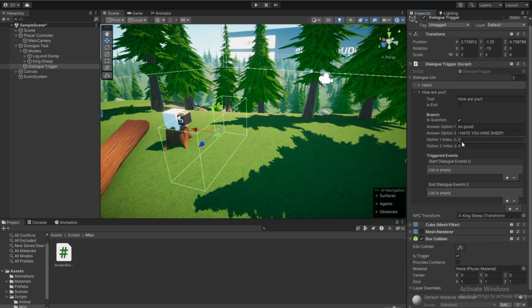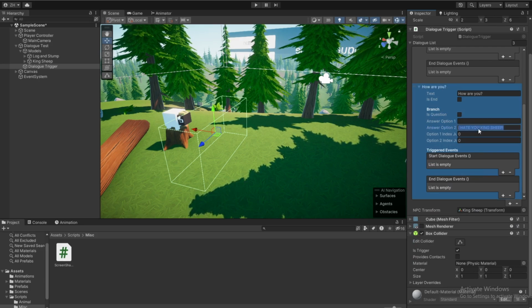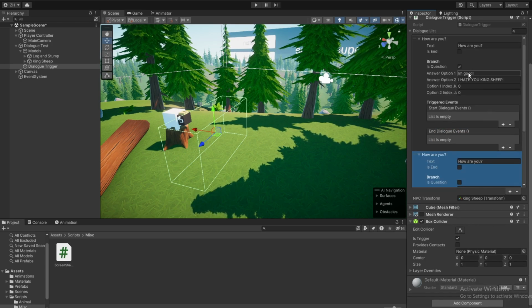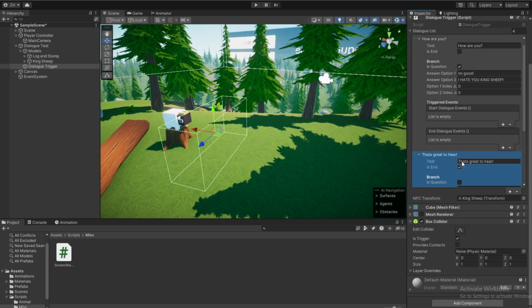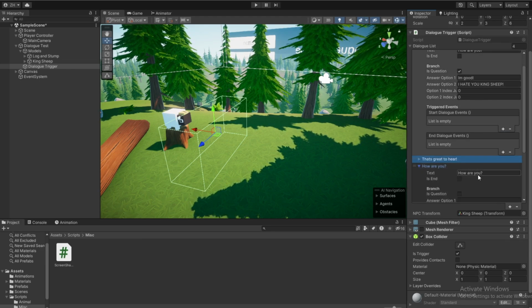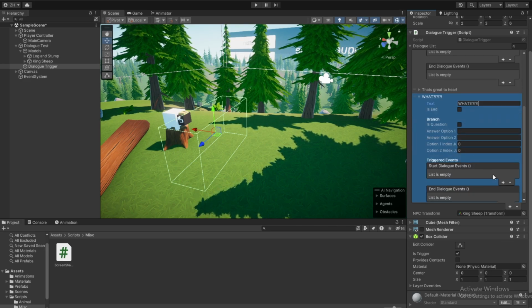So obviously we need to have two responses to either of these answers. So we'll add a new one and just make sure to remove this question and these two answers. And then we'll create two of these like so. If, for example, our player chooses to say I'm good, the sheep might respond with that's great to hear. We can tag this as the end of the conversation because we want that to be the final line the sheep says. However, if we say I hate you, king sheep, let's instead say what? And this won't be the end of the conversation because we want to follow it up with something else, but I do want to add a triggered event.